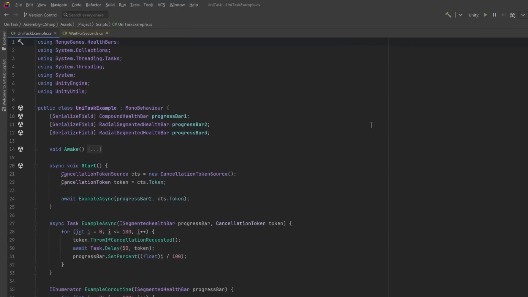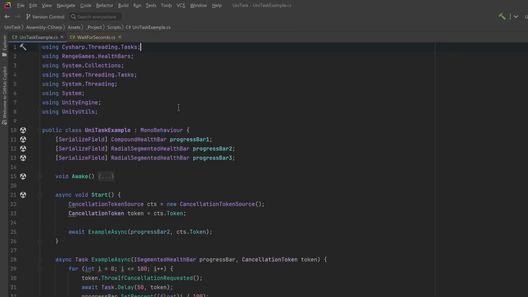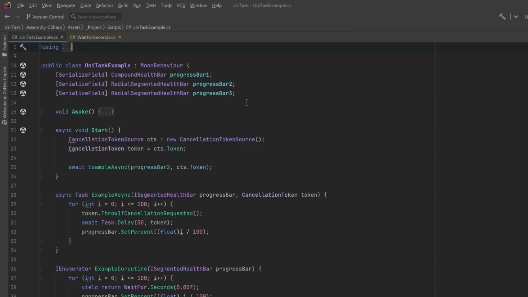Then all you need to do is come back to your code and add one using statement, Cysharp.Threading.Tasks. Now, to show how simple it is to convert an asynchronous workflow into using UniTask, I'm going to copy the asynchronous method we just wrote.